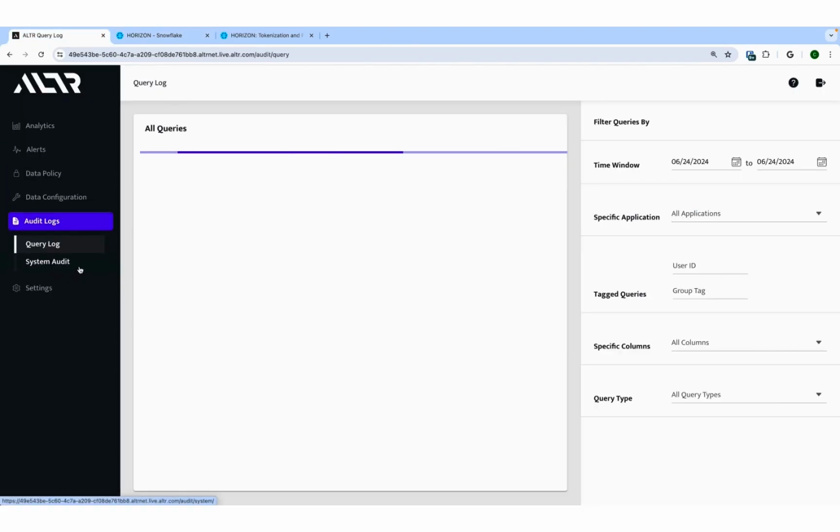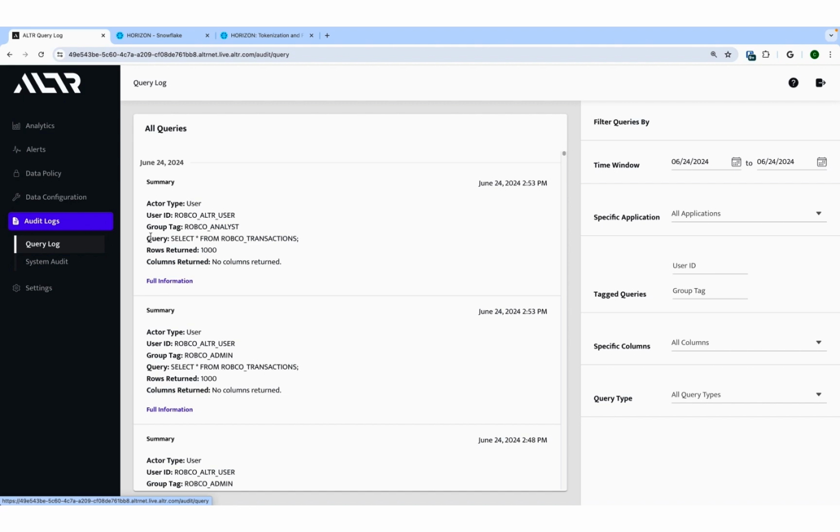ALTR also monitors all sensitive data access, generating a rich query audit log with information about every query against sensitive data. Here you can see records of all the queries executed against the two columns, including when the query was run, who ran it, and what data was accessed. These records can be analyzed by security teams and sent to your security information and event management tools.